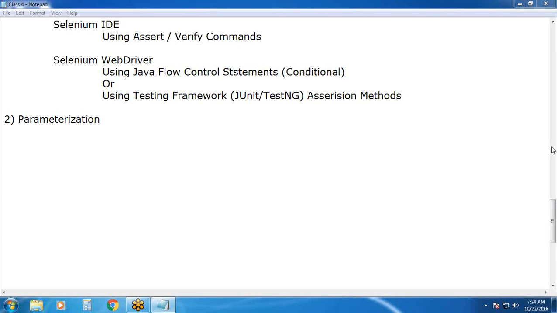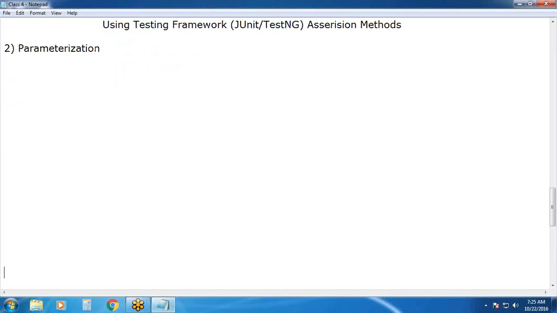Data-driven testing means testing the same functionality with multiple sets of test data. We use the parameterization feature in data-driven testing. The difference is that parameterization means passing a single value or multiple values, but data-driven testing means passing multiple values only. Passing a single value is meaningless. Parameterization is a global feature, data-driven testing is a local feature.